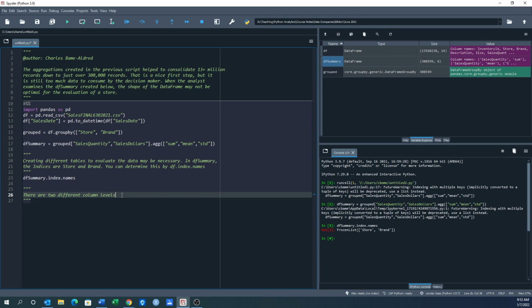Because we've got that, we think the first level is sales quantity and sales dollars, and the second level is sum, mean, and standard deviation. Now, we can also find out what that is by using something similar to what we did up here, but instead of index, column names. So let's put that in there.